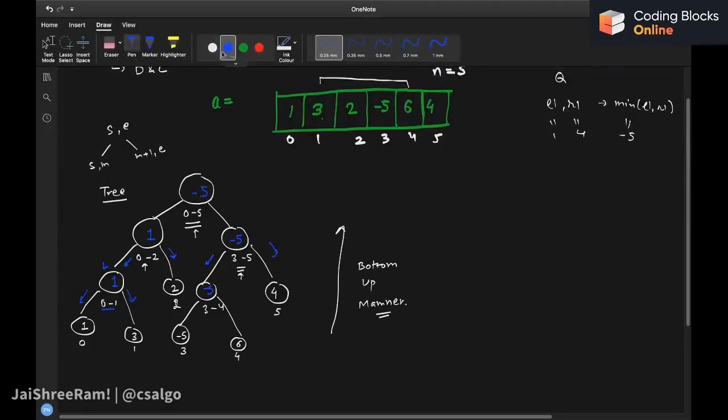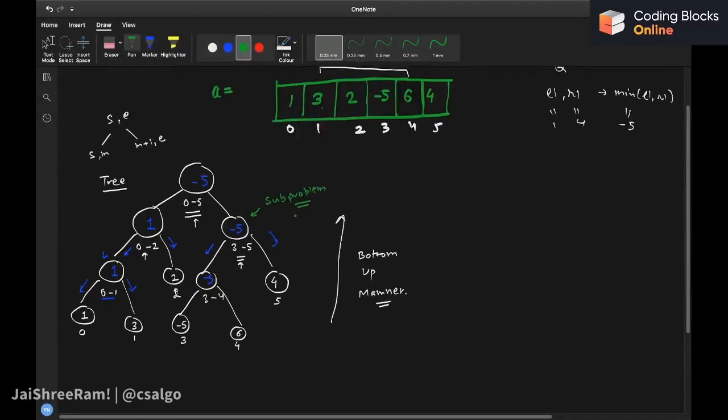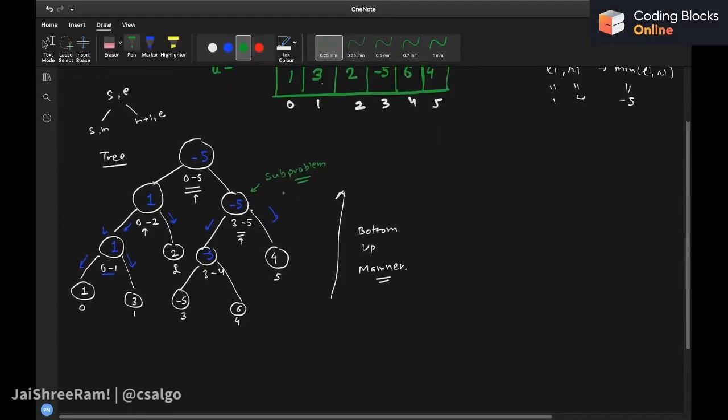Now you can see that in this tree we are storing answers to some smaller queries. Okay, so every node represents a sub problem that we have actually computed. So this is the meaning of building this particular kind of tree.